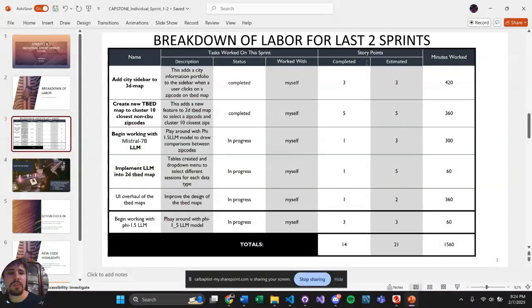And then here are all the story points. And here are the minutes worked. Total of 1560.